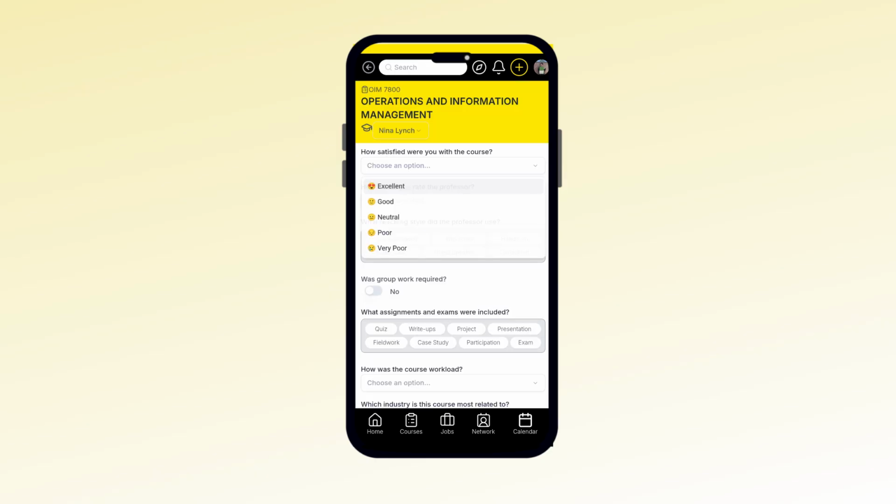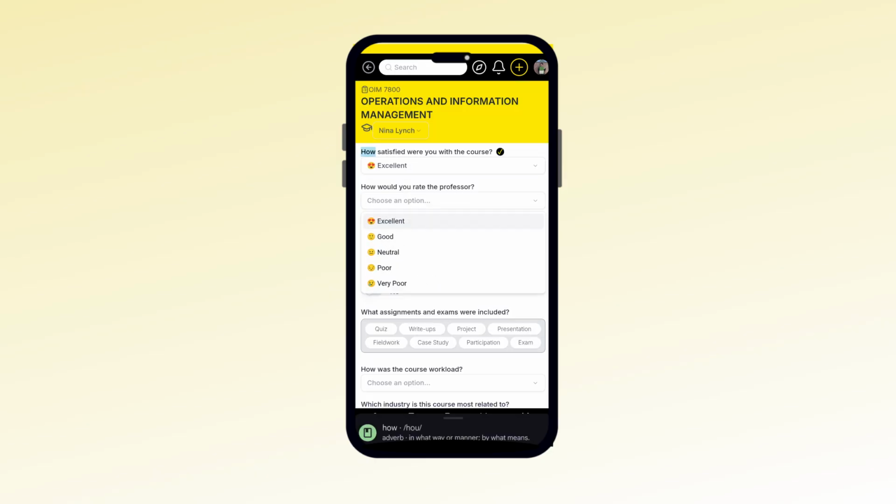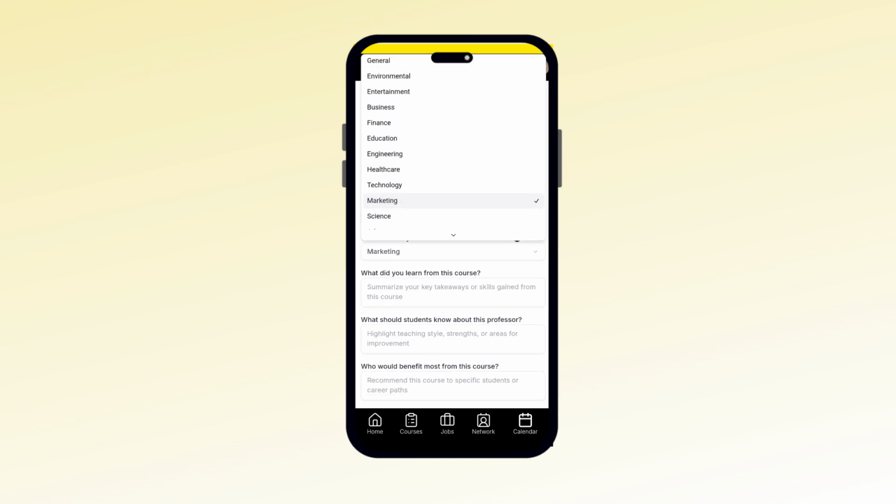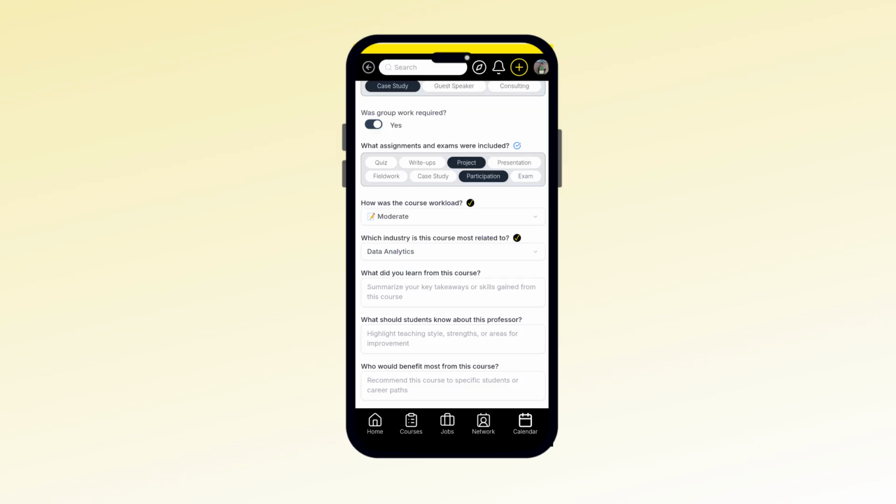Once we have our course selected with the professor, we can now leave a review. The first questions are: how satisfied were you with the class? A simple 1 through 5 scale from very poor to excellent for both the course and professor. From there, it'll ask about grading.